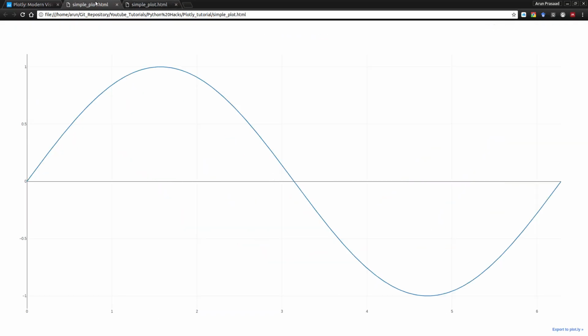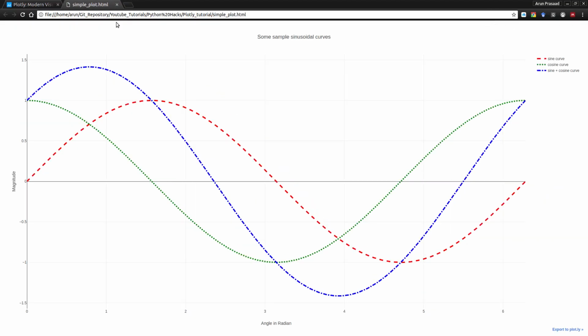There you go. Earlier, this was the earlier plot. We can close this, and now we have the plots available here. Beautiful. So you have the sine curve in red, the cosine curve in green, and the sine and cosine curve addition in blue. The sine curve was dashed, this one is dotted, and this one is dash dotted, and there are a few more features to make it a little better. And you can zoom in and zoom out over here, look at the data as per your wish.